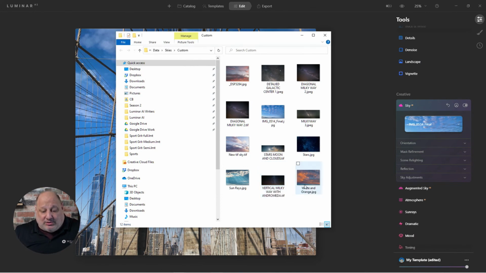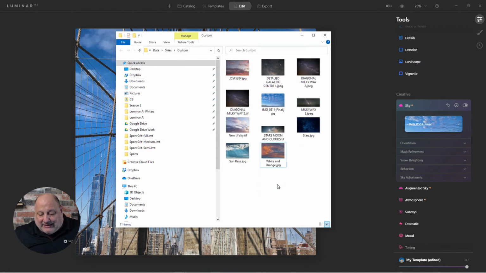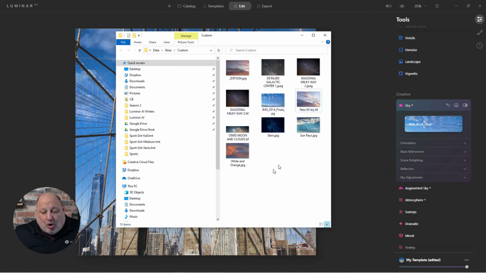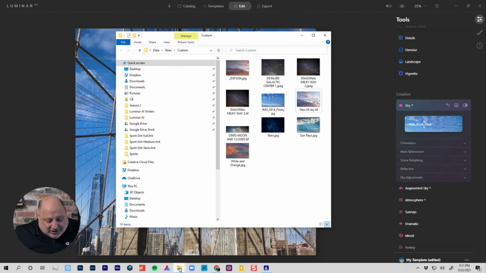And you can take these in and out. So let's say I'm not finding myself using the Milky Way as much. Now, remember, when I brought these in, these are copies. I didn't put the originals here. So I can delete this, and I know that my skies are safe in another folder. I can come through and just delete any of these that I want, like the Milky Way, or I can add to them. So let's add to it.